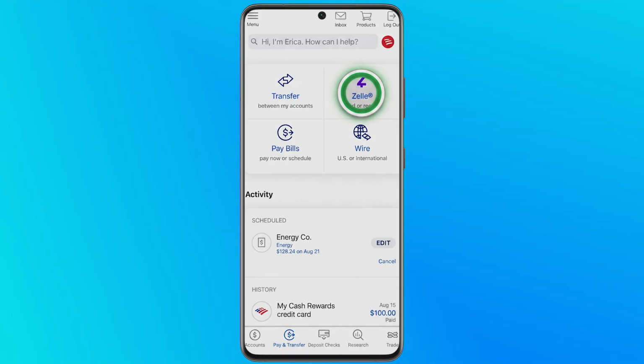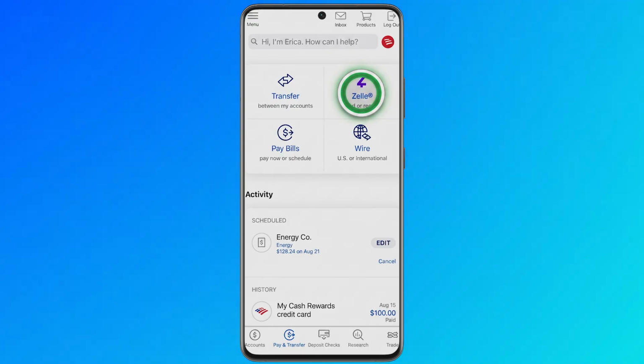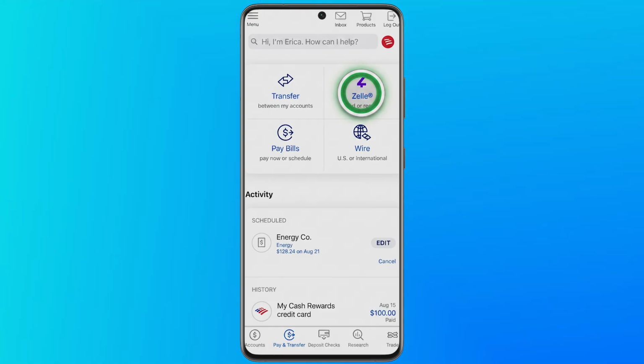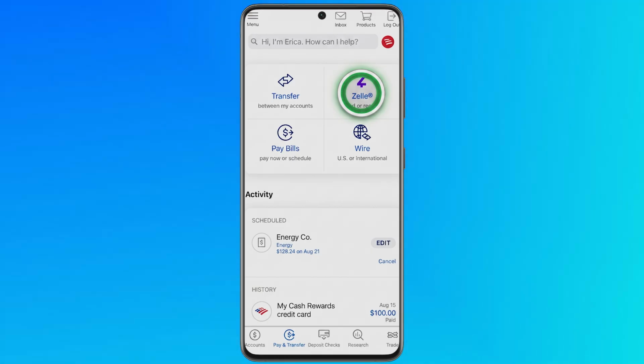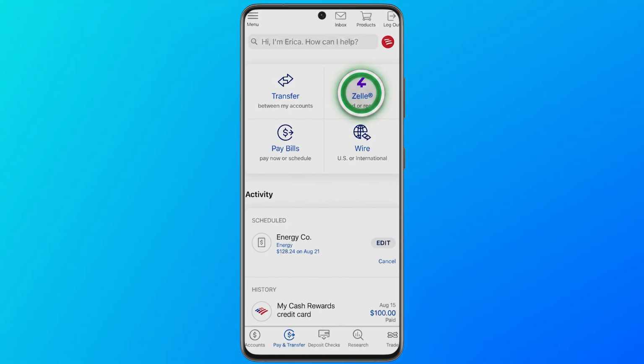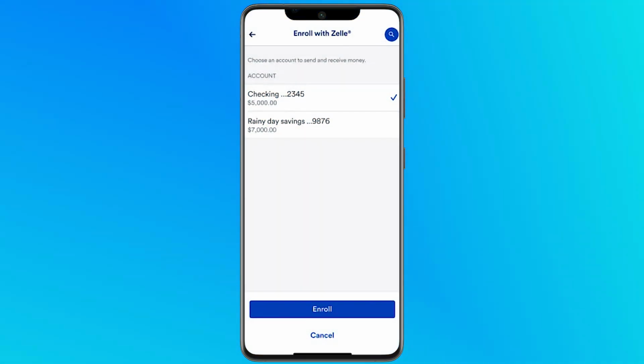Start by opening the Bank of America mobile banking app on your phone and sign in to your account. Once you are logged in, open the main menu and select Transfer, then tap Zelle. If you have not enrolled yet, choose Get Started. The app will guide you through the setup process.